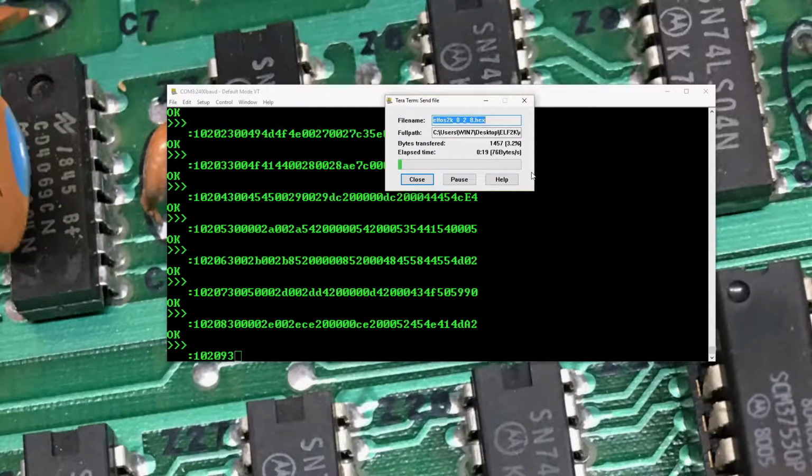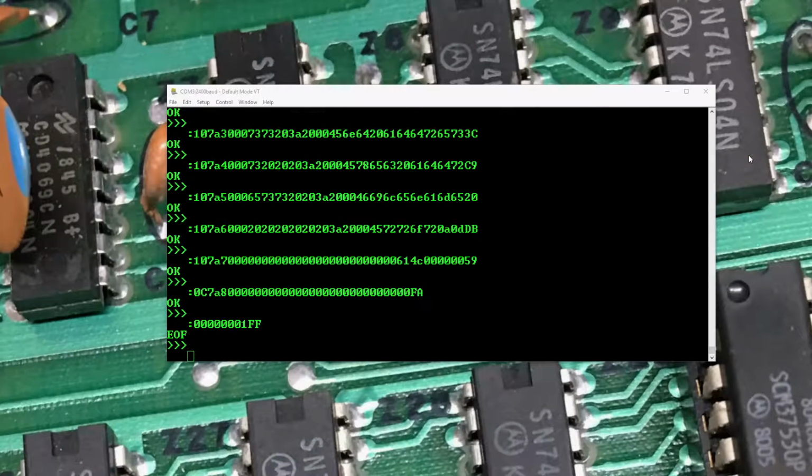I'm not going to bore you with 30 minutes of video watching hexadecimal numbers scroll by. Anyhow, we'll come back when this is done. So we've got the hex file uploaded to the COSMAC ELF. It took closer to 40 minutes, I believe, to complete.